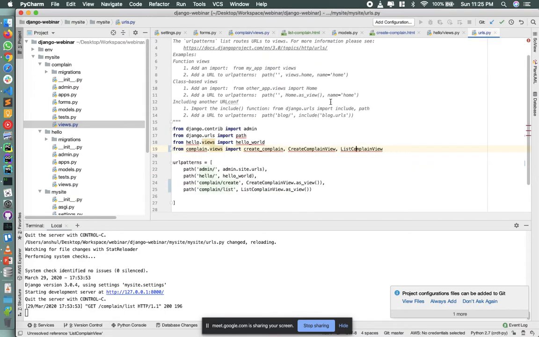We link all these in the URLs file. Like if a user goes on slash this URL, they will hit this view. And similarly for the list view, and the data is stored.